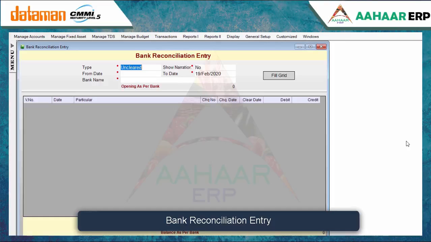Bank reconciliation entry. When a company wants to check the record, check register, general ledger account, balance sheet, against the bank, then user can do it through bank reconciliation entry. Or we can tally our company book with bank book with this entry.